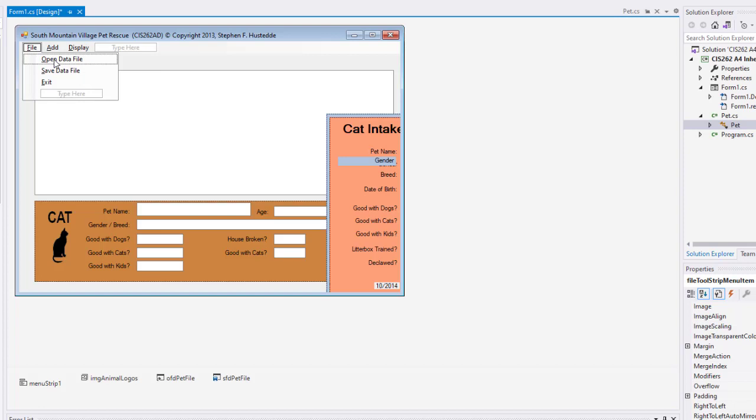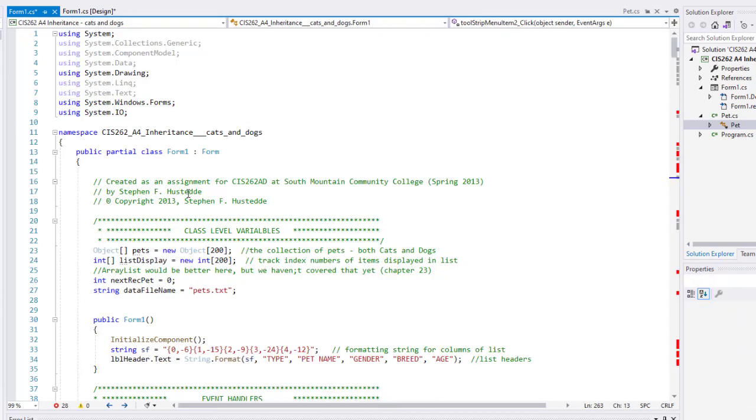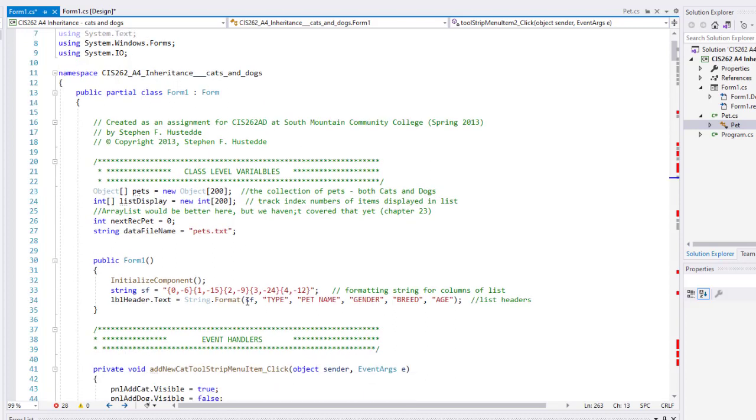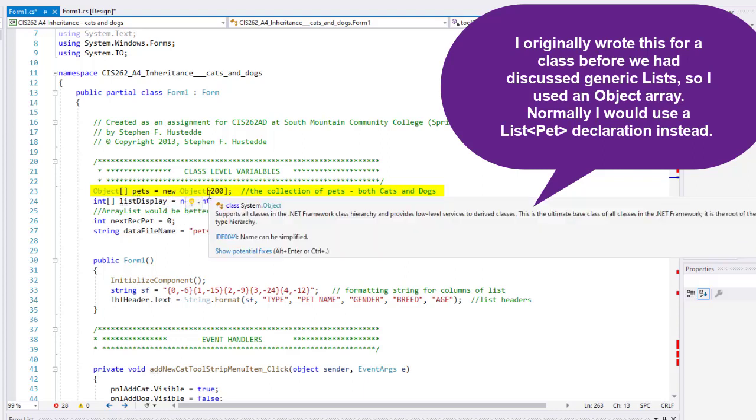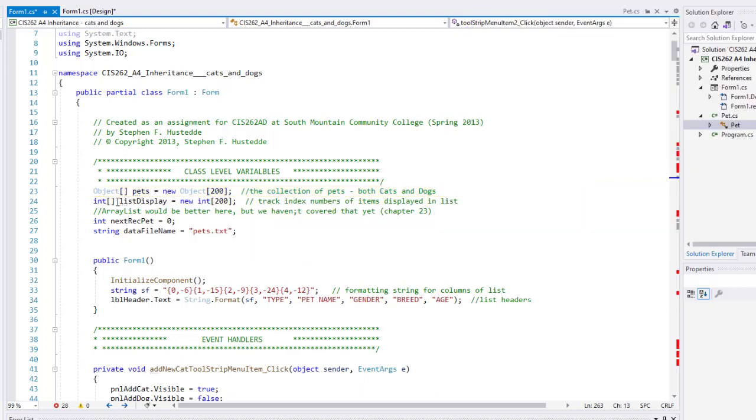So I'm going to go to the open data file. We'll jump into our code. And so there's quite a bit of code here that's been created for us, but we're using system.io. Got some class level variables here. So there's an array of objects named pets, and that then can also include the pets that are either of the dog class or the cat class, since they are inherited. We're also keeping track of integers for our list display. Those can help us track the numbers that are displayed in the list.